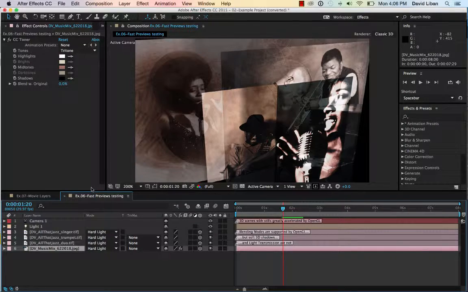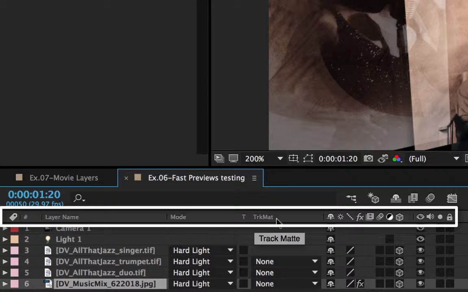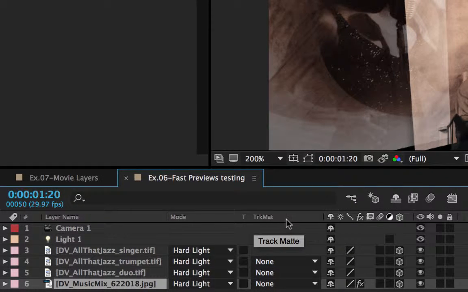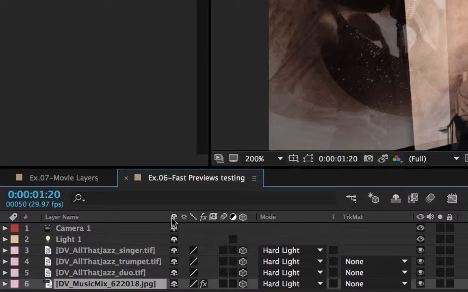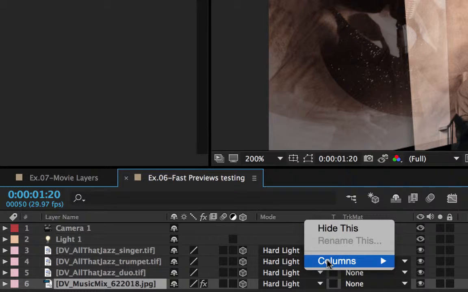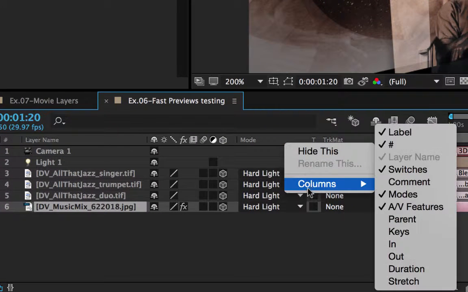The next thing that I wanted to show you is this layer panel here. We use this all the time. It says mode, track mat. And you can move these things around too. Like if you wanted the track mat down here, all this stuff is customizable to the way you like to work. If I hold the control button or right click over here where it says columns, you get these other things that are available to you here.